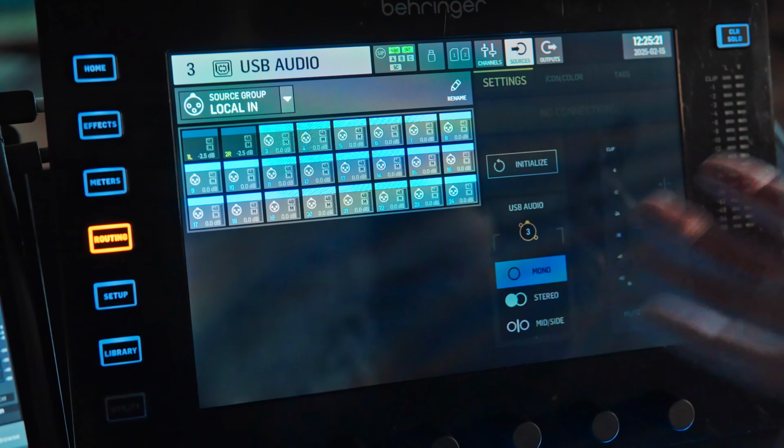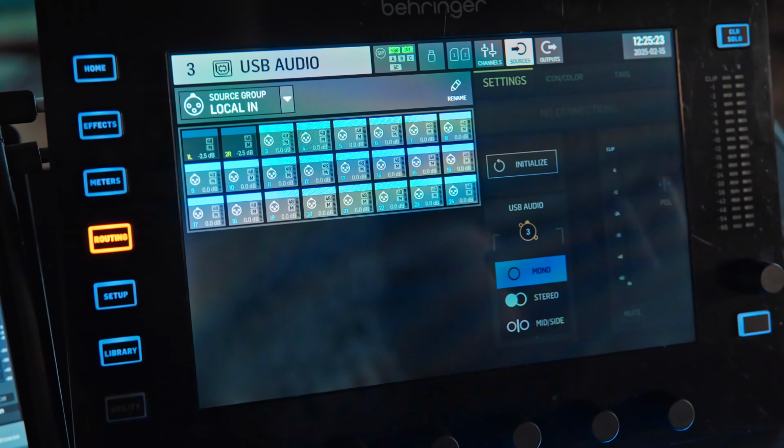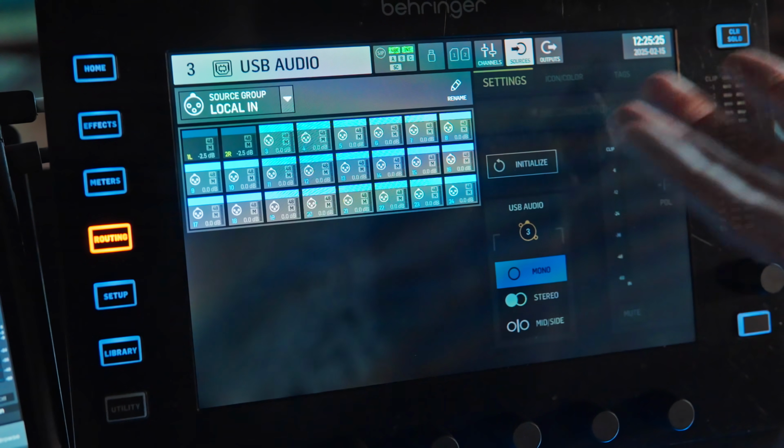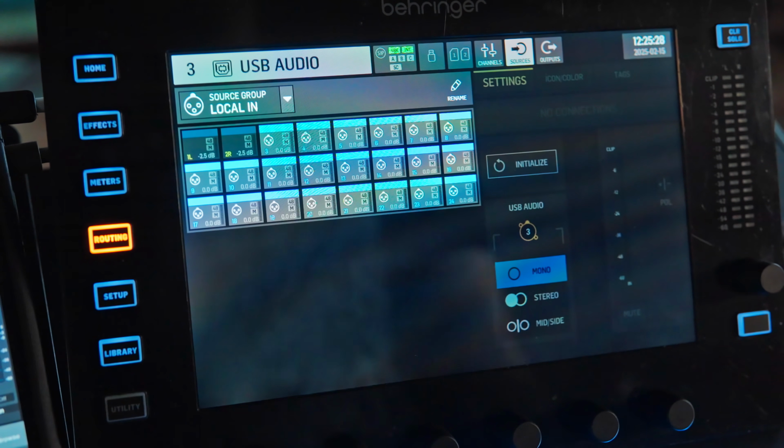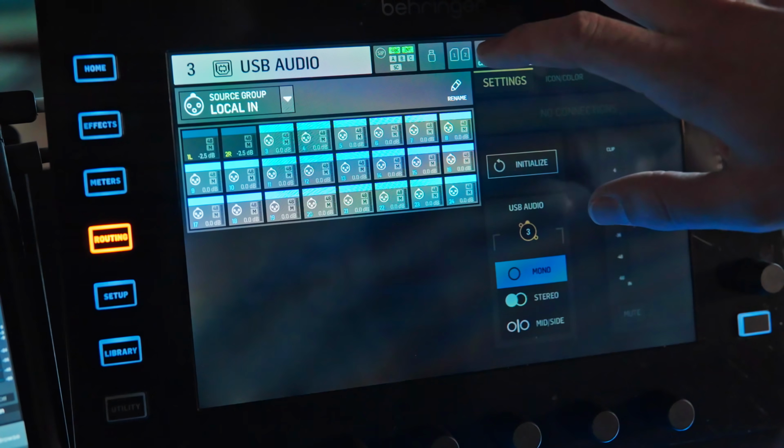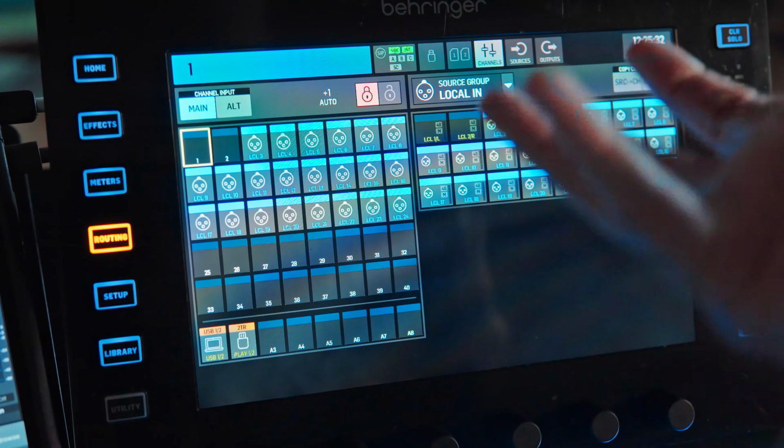So that's the sources page. If you want to work in that page, great. If you don't, that's cool too. I typically don't go into the sources page much in my situation, which is why my explanation here is going to mainly happen here on the channels page.